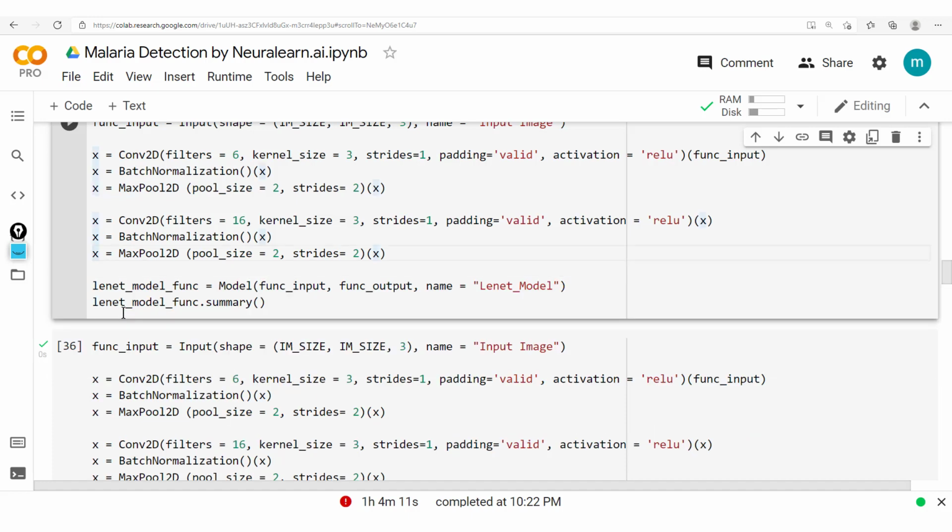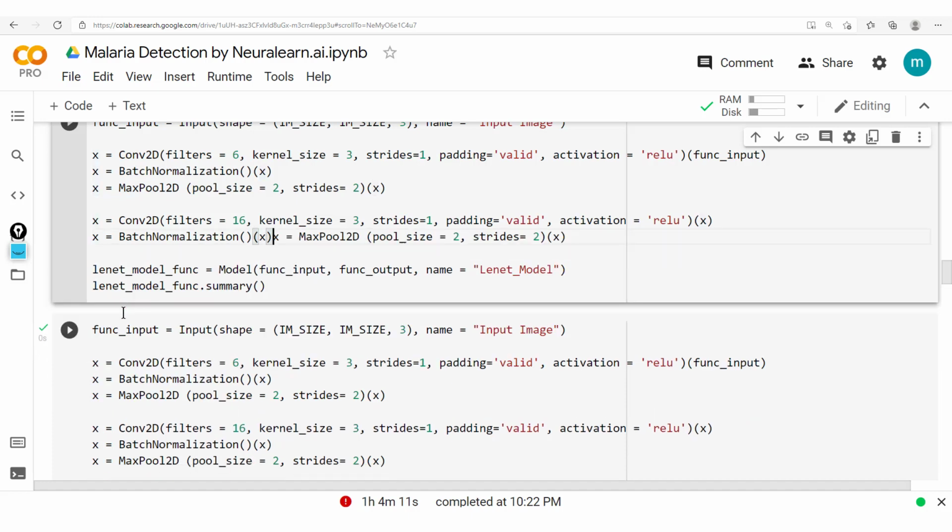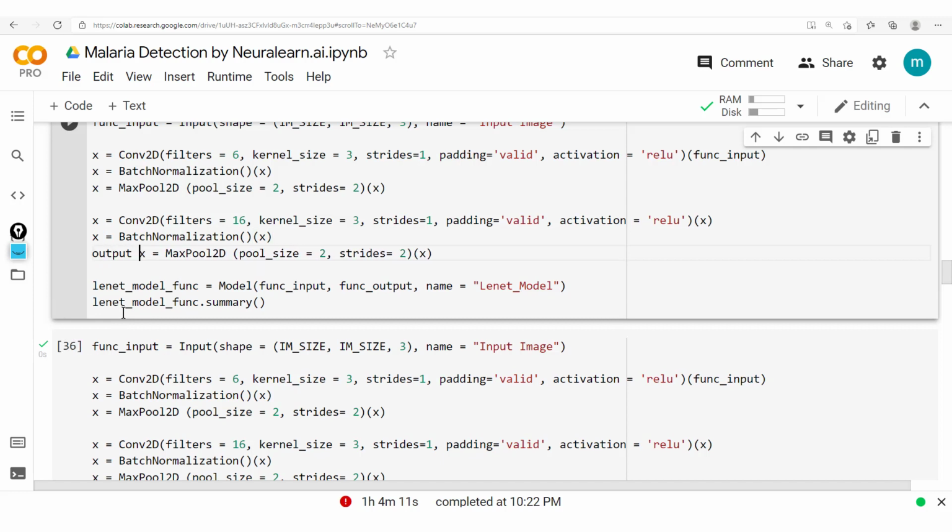So this is our functional model. Here we'll call this extractor. Let's just say we have this as output. So we have this output, and there we go. So here we have our functional input, and then we have this output. And then here is the feature extractor.